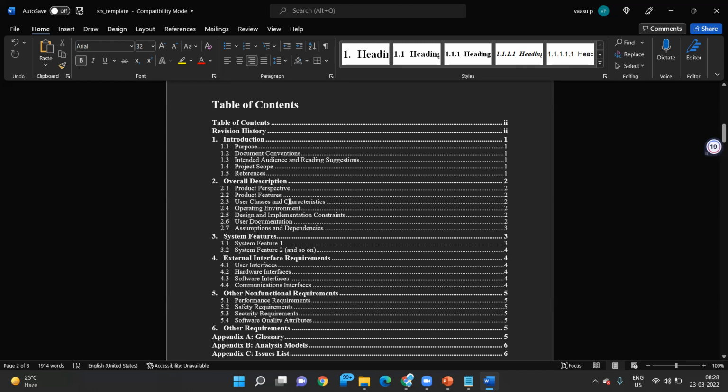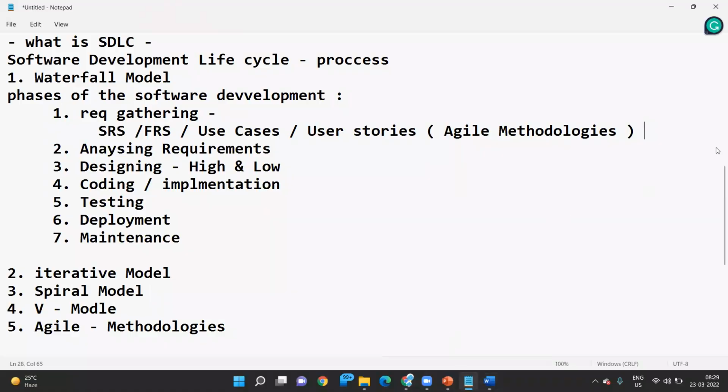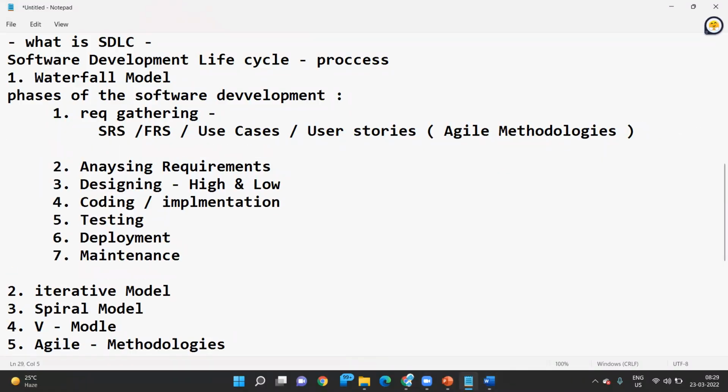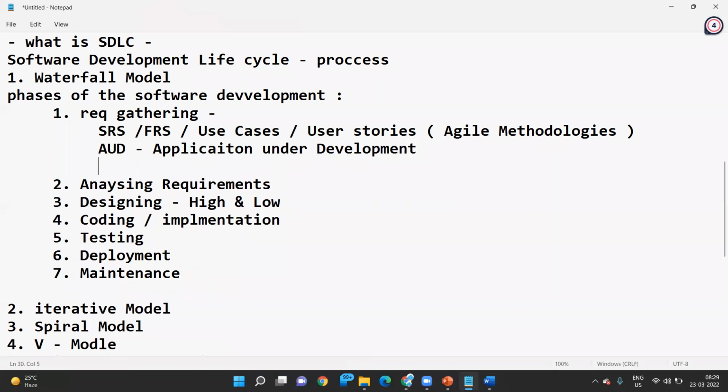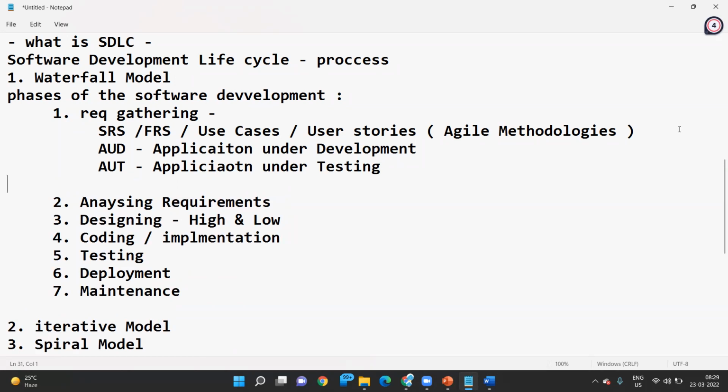Then coming to the overall description. This is where you can see the description of each and every module in your application. Application under development, you also call AUD. AUD is also called AUT. AUD, application under development. AUT, application under testing. That means the application which you are going to develop is called AUD. The application which you are going to test is called AUT.